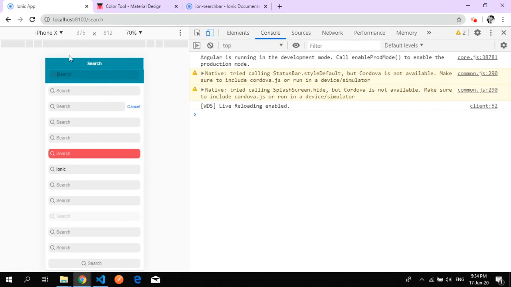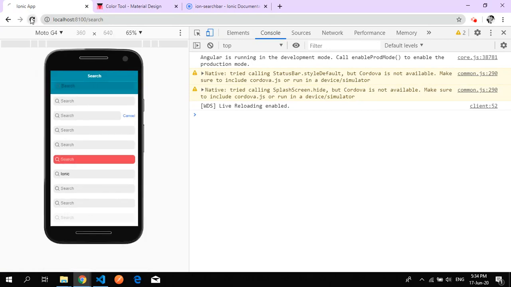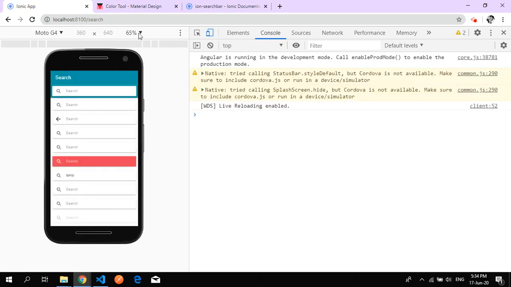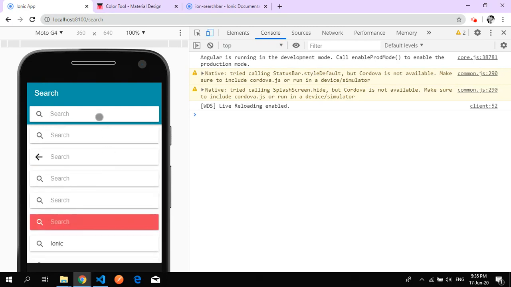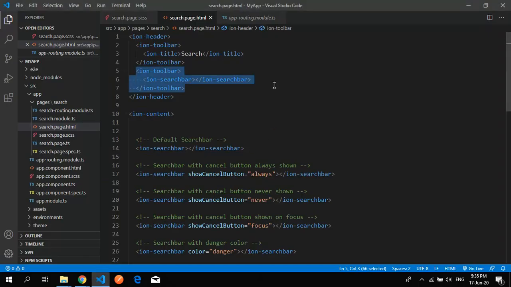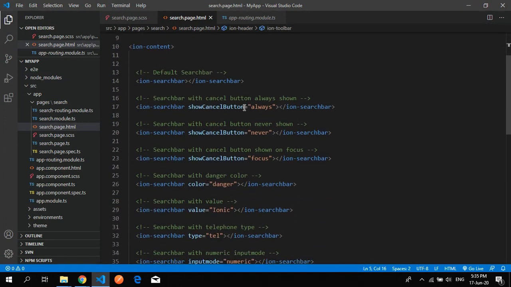You can change the color also, if we can see on an Android phone. So then it looks like this. Okay, so I will just zoom a few. So it looks like this, perfect. If you want your search box inside your header, so you can place it in another toolbar like this. This is one toolbar, and this is one toolbar. Okay, so now let's see what are its functionality.